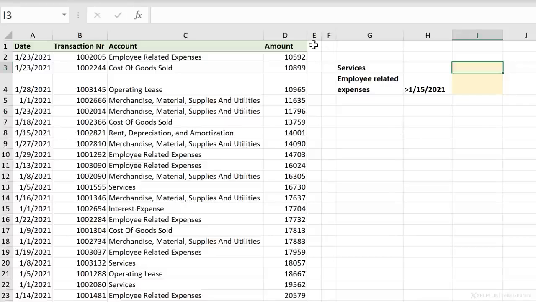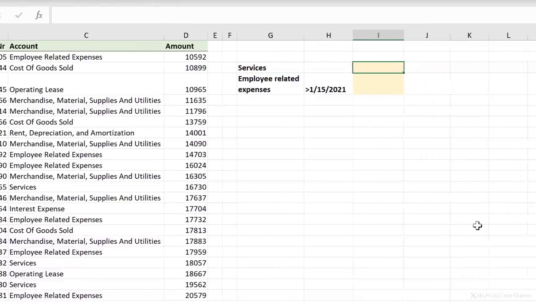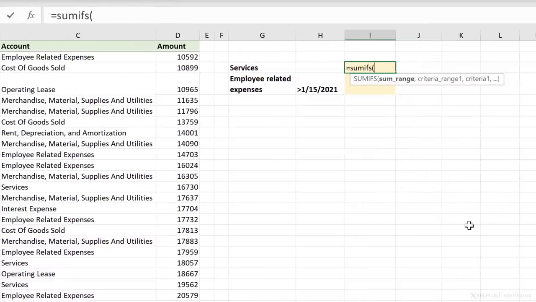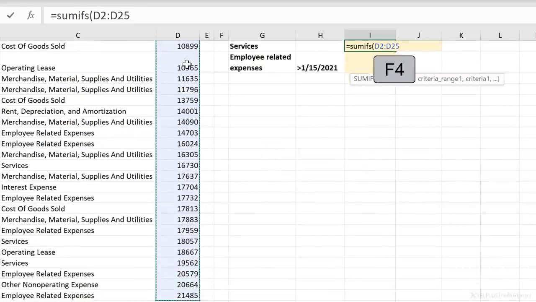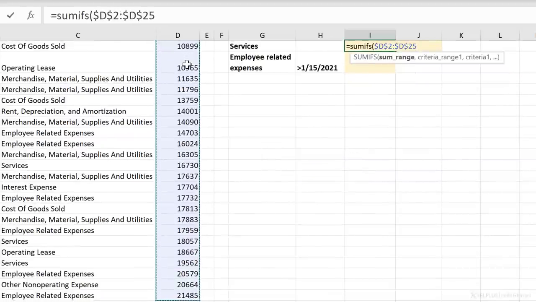So in this case, let's say I want to add the amount where account equals services. I can use the SUMIFS function. The first requirement is the sum range. So this is the column where I have my values in. In this case, it's the amount column. Now I'm going to fix the cell referencing by pressing F4 because I want to copy my formula down.